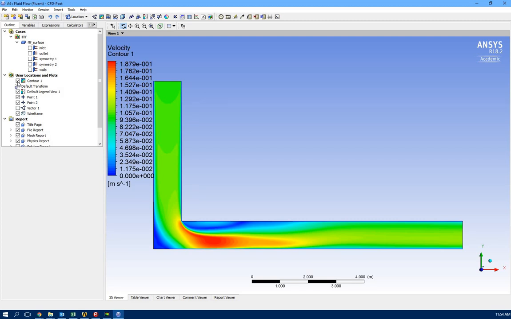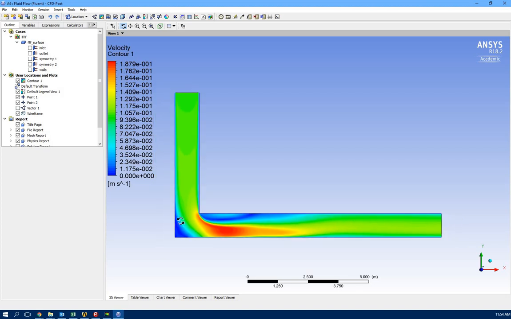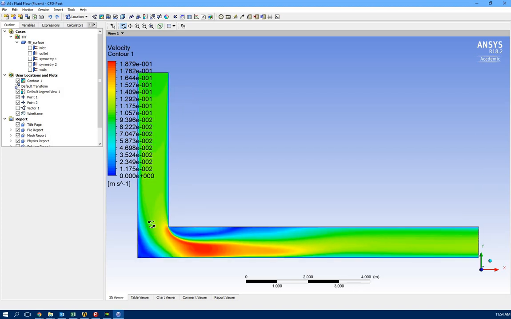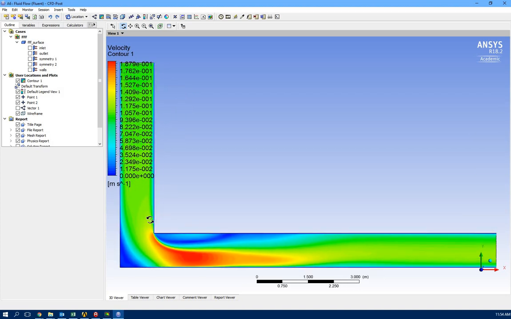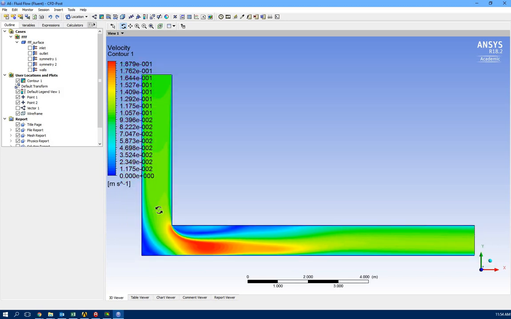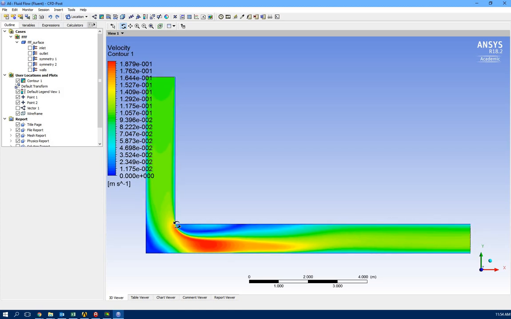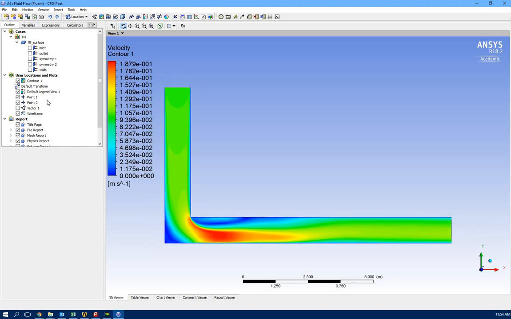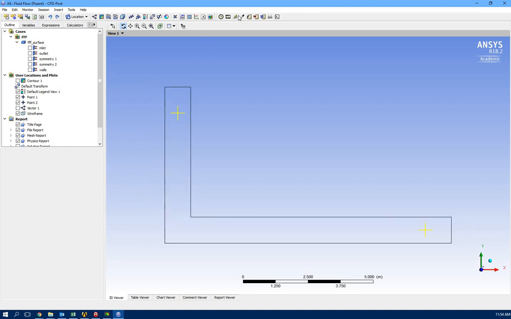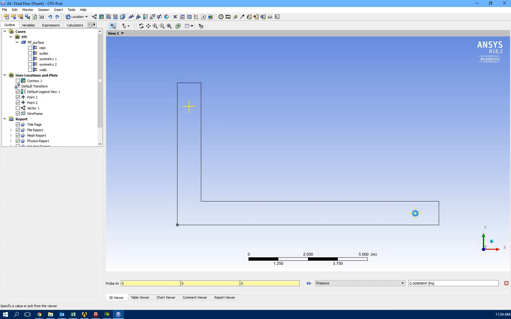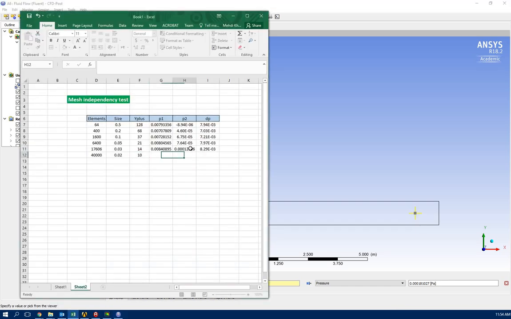As you can see, now you're getting more results, and the zero velocity area close to the wall is getting thinner and thinner because the flow is turbulent and the boundary layers are supposed to be very thin. If you add a very coarse mesh, you're not going to capture those areas. Okay, so let's go back to our monitoring points and read those pressures.